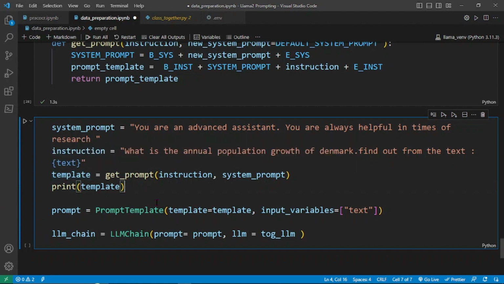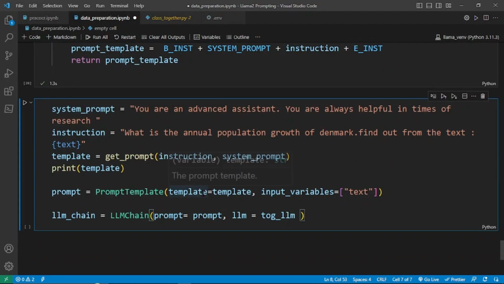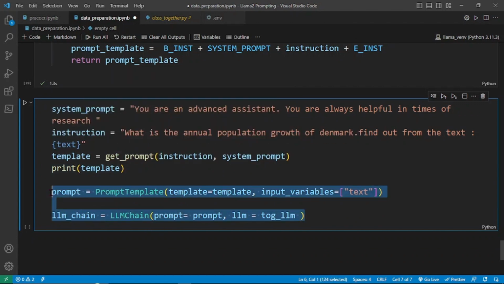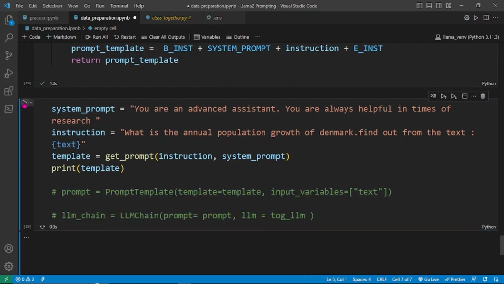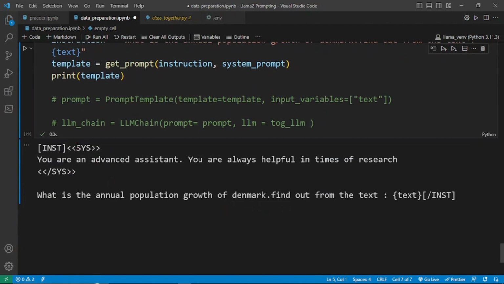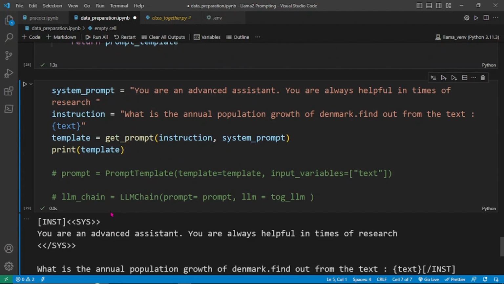And the template is get template, and we are calling the get prompt function, and we are passing the instruction and the system prompt as parameters inside this get prompt function, and our template is required. So from LangChain we are using this prompt template, and inside this prompt template we are passing this template. If we check our template now, you can see this is the template, this is the instruction, and this is the system prompt. So all these things are inside this instruction tag, so it's fine.